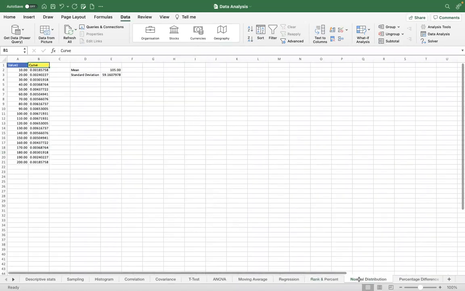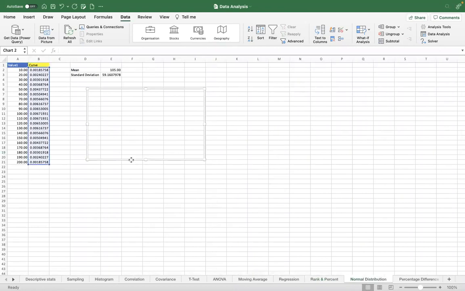Now let's go to normal distribution. Anyway, plotting a normal distribution curve is a bit complicated in Excel. So it's better to just write 2 lines of code in Python. But you can do that here as well.